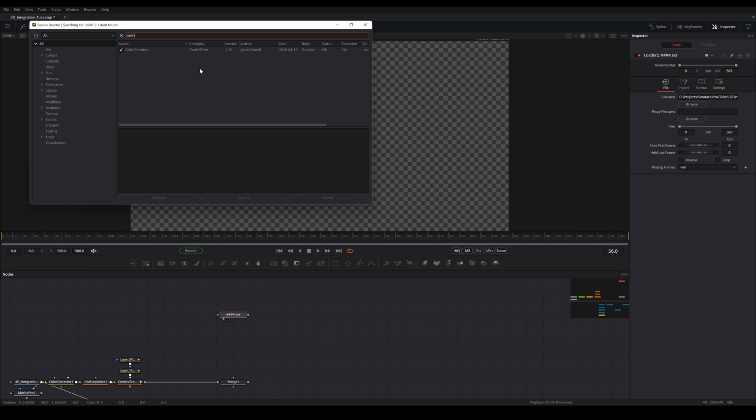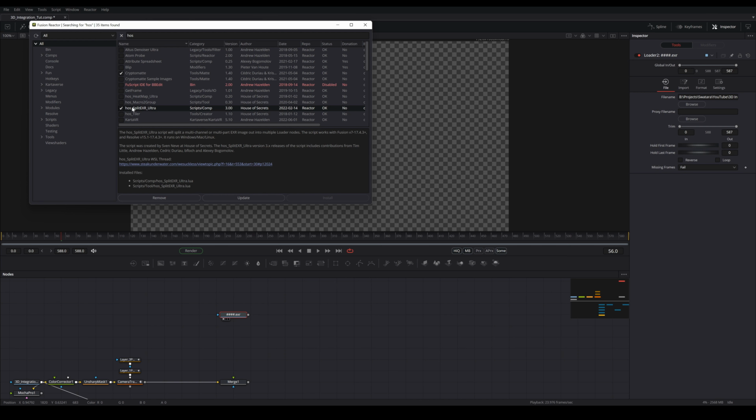And you want to just confirm, it sometimes pops up. And then if it asks you to restart Fusion, you can wait until we add the other one, and that's going to be HOS Split EXR Ultra. And what that's going to do is automatically split our EXR file into its constituent parts for us, which is really awesome. So once you've got those checked, just go ahead and restart Fusion, and you'll be good to go.